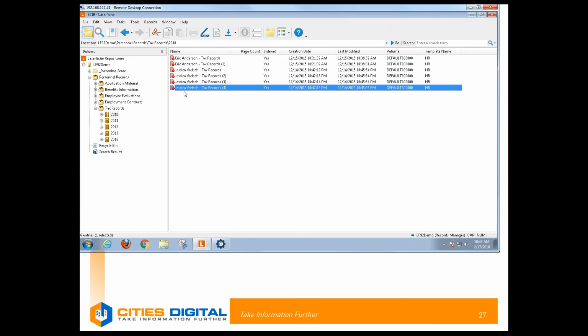And how long is that log maintained in the system? That log is maintained forever, I believe, within the system. If you tell the system to keep that information, it will be there forever.